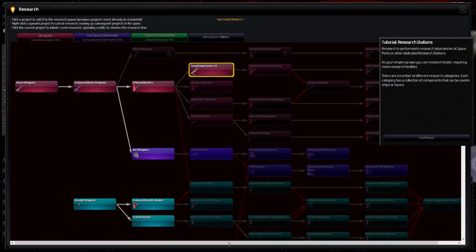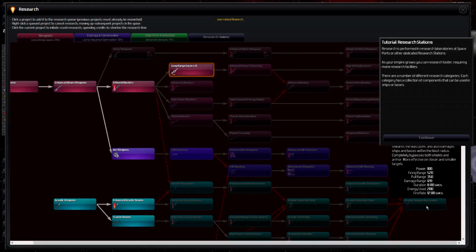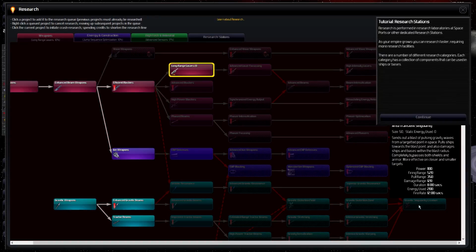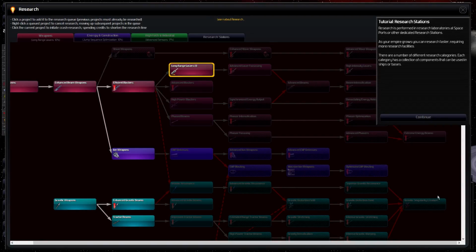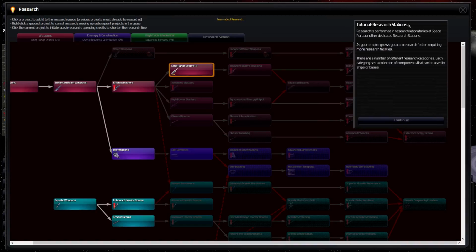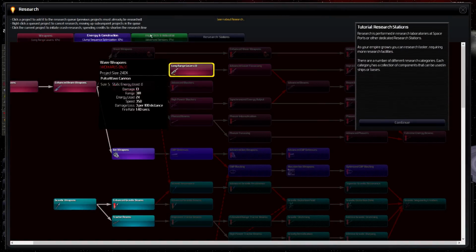So this is the tech tree, I presume. Gravitic singularity creation. That sounds fun. Sends out a blast of pulsating gravity waves from a targeted point in space, pulls ships towards the blast point and also damages ships and bases within the blast radius, completely bypasses both shields and armor. That sounds like a singularity cannon. That sounds fun. Extreme energy weapons. What's the other one? Beam superflow. I guess that's the weapons area.